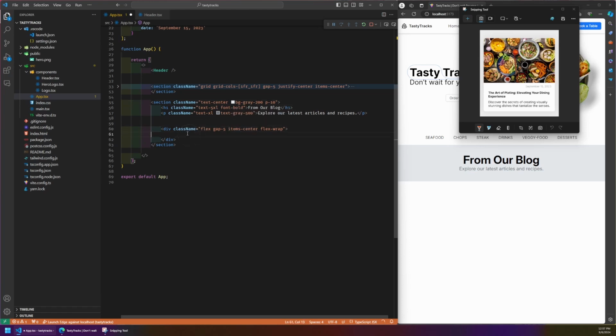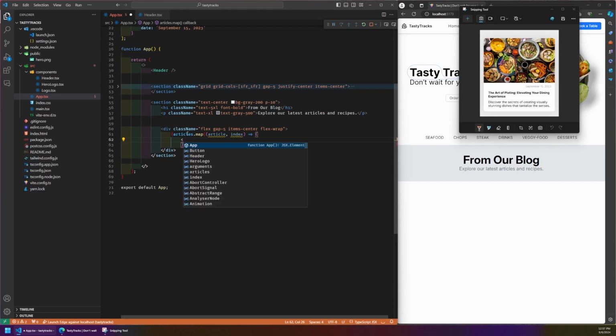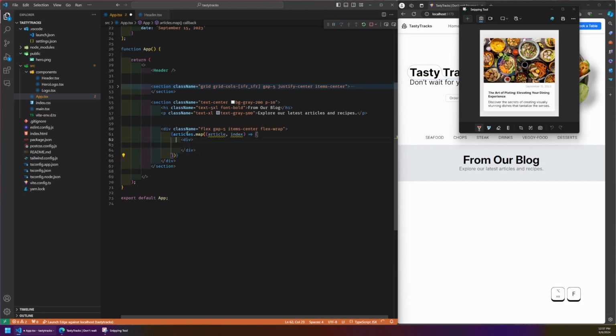Now here, let's map every article. So articles, let's say map each article into something. We map each article into a div. It's not a problem. And then here we have this. Let's not forget the key. Of course, every map needs a key. So it's the index. Key is going to be the index.